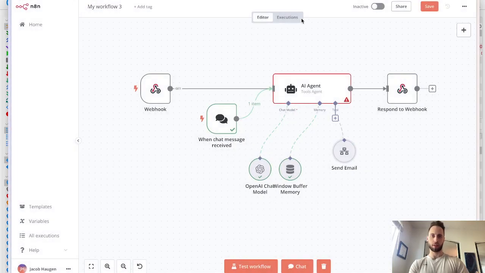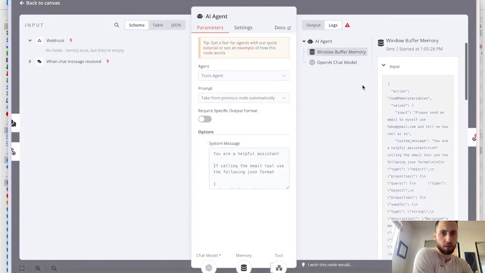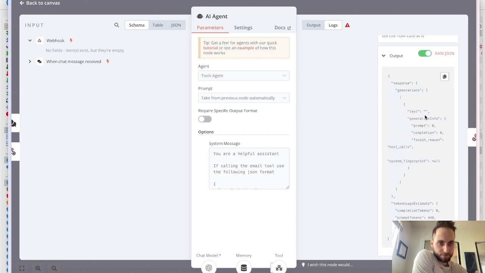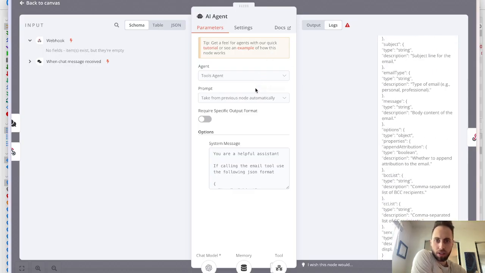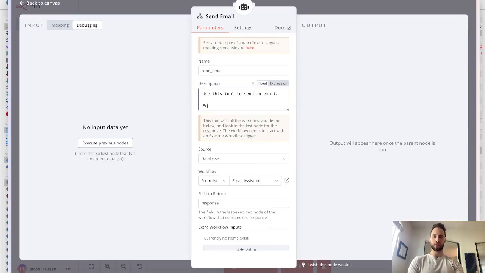I'd love to take a look at that recent execution here. So I had an error. And here, window buffer memory, OpenAI, your helpful assistant, output, raw JSON, prompt system fingerprint, toast estimate, two calls. It's a tool agent, so it's doing the right thing here. Let's see. Send an email, follow this schema, notice that everything is wrapped in a single query.